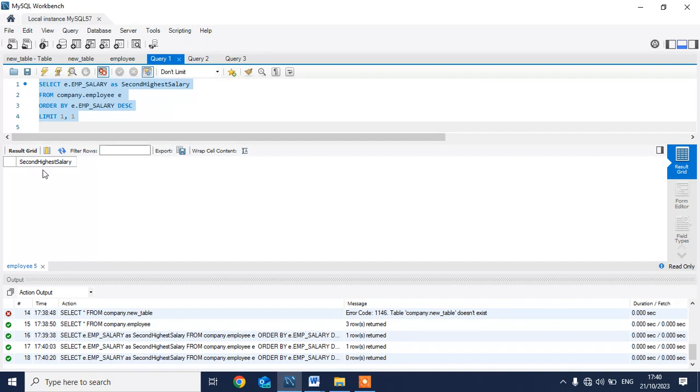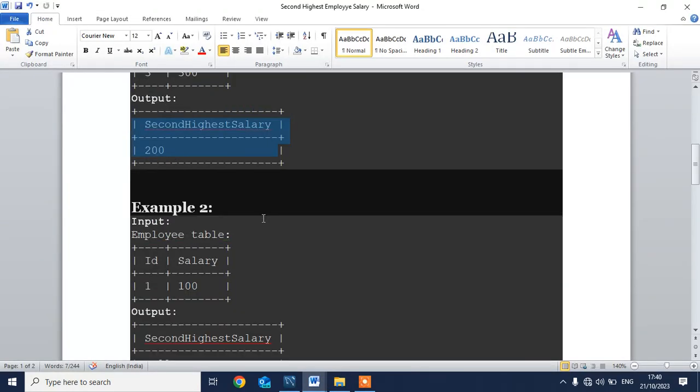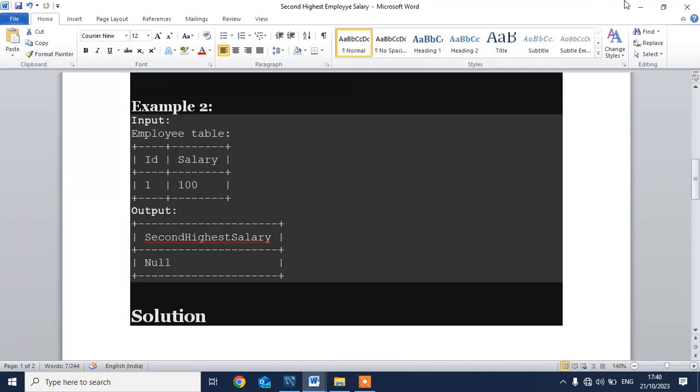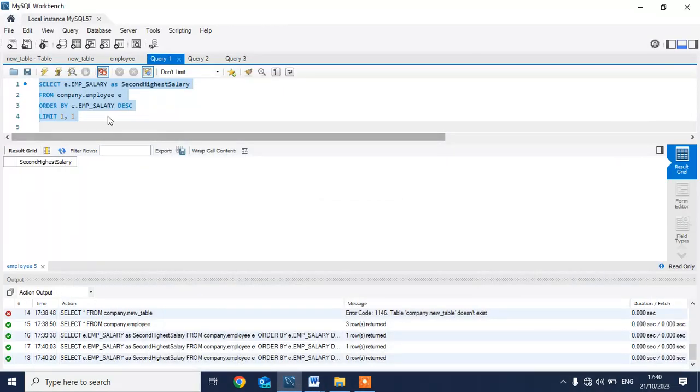So I got no result. It should definitely return null instead of no result. I am getting no result here. It will throw a no result exception when we use it in our coding, programming, or in our project. So let's find out the way to solve this.